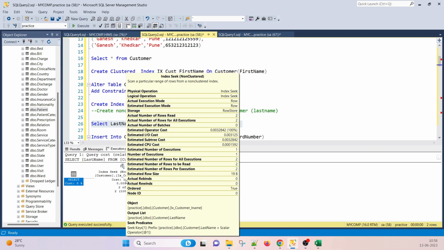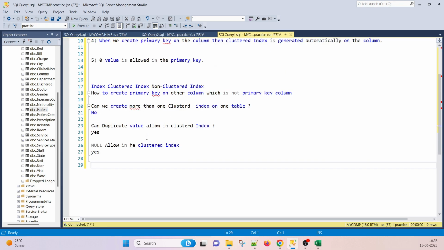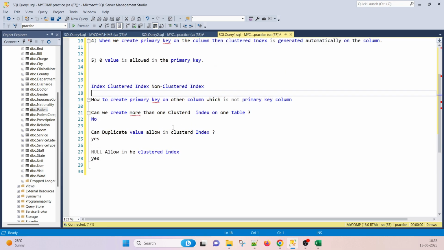Previously the estimated number of rows per execution was 12, and right now it is only two, because here the proper index is called. An index seek operation is called, instead of an index scan. I have to explain all these things, but right now just see. When I am creating the primary key, in the background a clustered index is created. I explained different tricky questions on the clustered index, what it is and how to do that, correct?